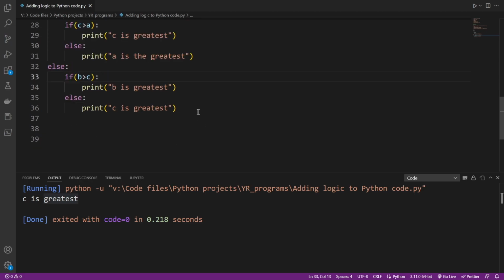So I hope you understood what is adding logic to a Python code. This is a very simple example. In the further videos, we'll be looking at complex examples, breaking down into smaller ones and understanding the logic behind them. For now, I hope you understood how to build a logic for a very simple problem.